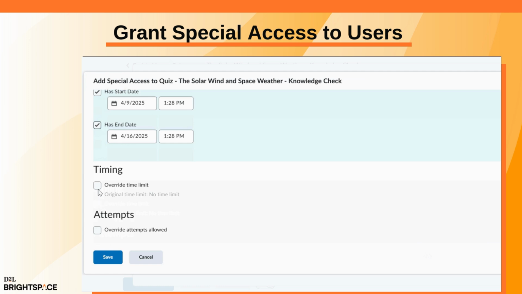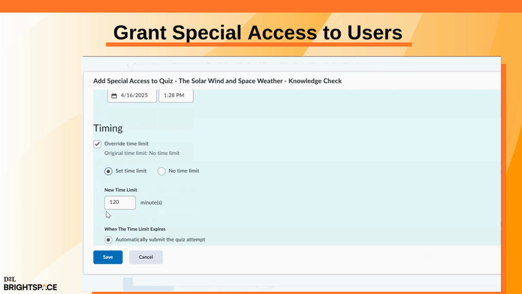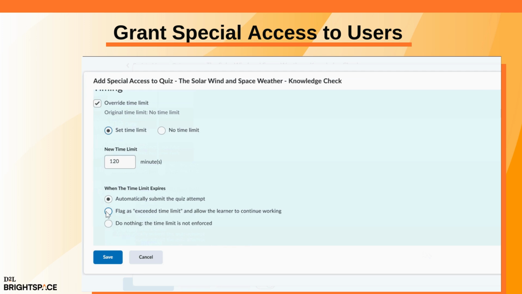In the timing section, you can remove the time limit or override it to set a new quiz duration for users with special access. After the time limit expires, you can choose one of the following options: automatically submit the quiz attempt, flag as exceeded time limit, and allow the learner to continue working. Or do nothing, which means the time limit is not enforced.